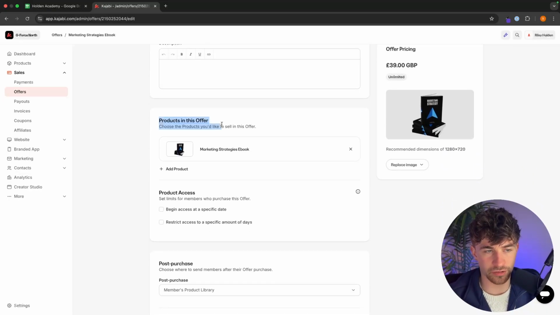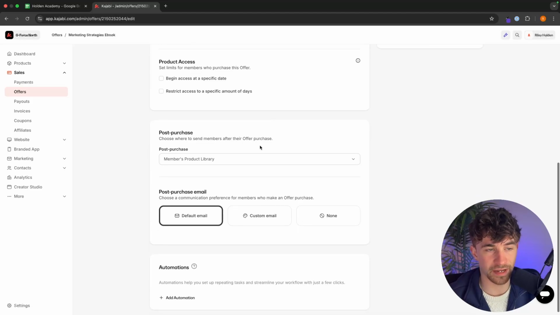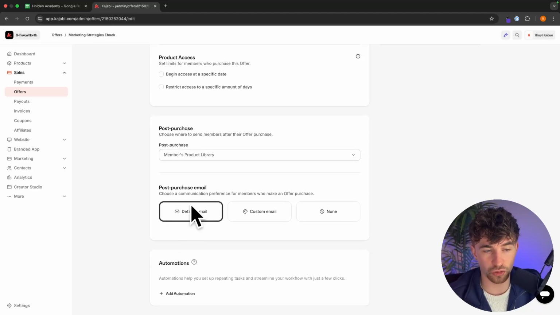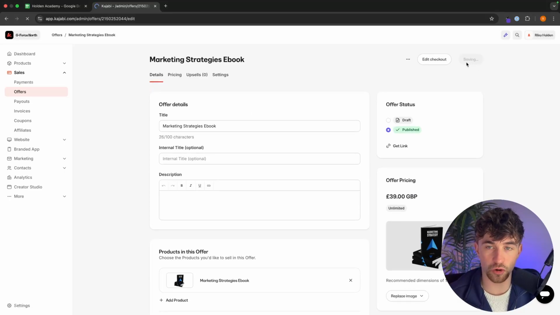Then once we have this set, everything else is pretty much good to go. So if we go down and take a look at the products in the offer, we don't need to mess around with the product access. We just want to give people immediate access right here when they actually make the purchase. Where is this going to take them? To the product library so that they can access this. It's also going to send them a default email. So this is absolutely perfect, right? We just want to go up and save.